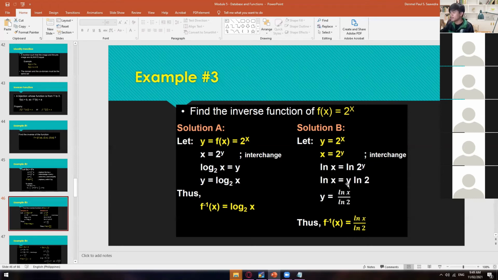And from there, we can now simplify this one. Divide both sides by ln of 2, then you will get this kind of expression. So y is equal to ln of x divided by ln of 2. If you give a value for your x here, and a value for x here, you will get the same answer. So just two different solutions, but the same answer. So we have this y, this one is correct, this one is also correct.